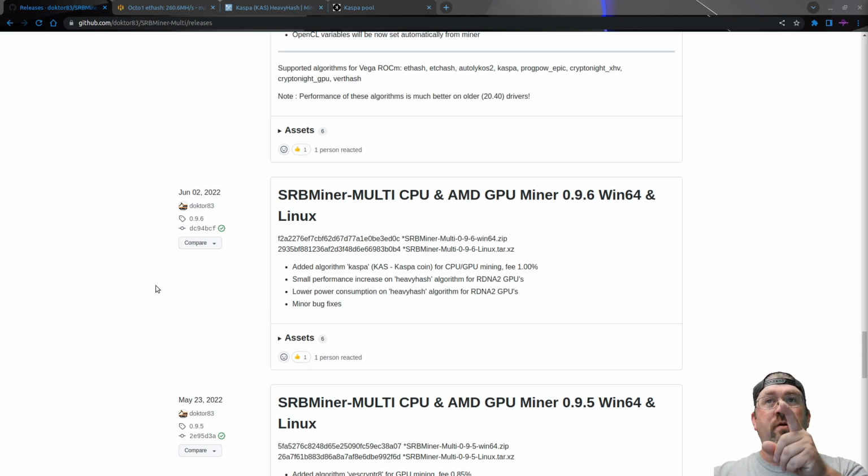It started, if we look on their GitHub page here, back on June 2nd when he added the algorithm KASPA for KASPA coin. It is for CPU or GPU mining, not really CPU. It's really made for GPU mining and it's core intensive, unlike ETH hash or ETC hash or AutoLycos, which is memory dependent on a GPU. We'll get to that in a second. So the initial adding of this algorithm to SRBMiner was June 2nd.